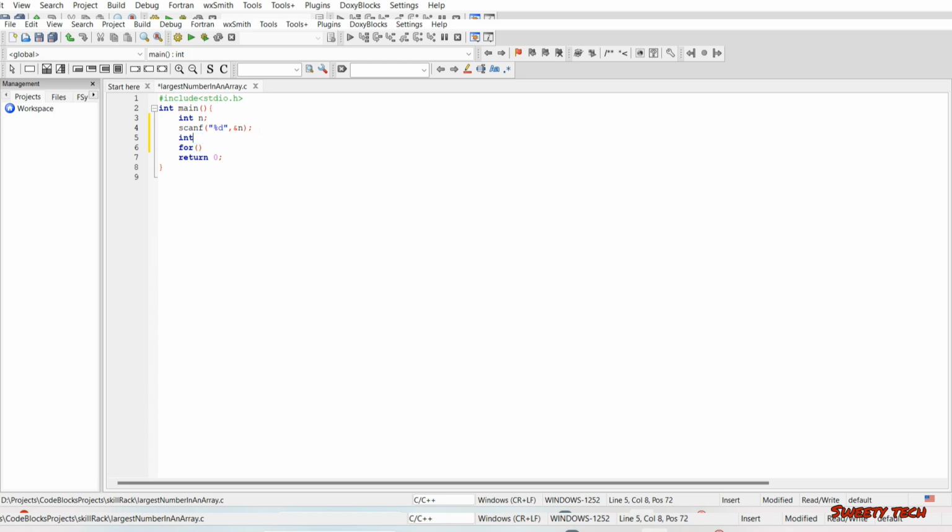Before that, I'm going to declare the array. This is how we need to declare an array, and then I'm going to write the condition inside the for loop. int i is equal to 0, and then i less than n, and i plus plus, and then we need to get the values of the array using scanf. That's all. This is how we get the array from the user, and then we need to iterate through the array and find the largest number.